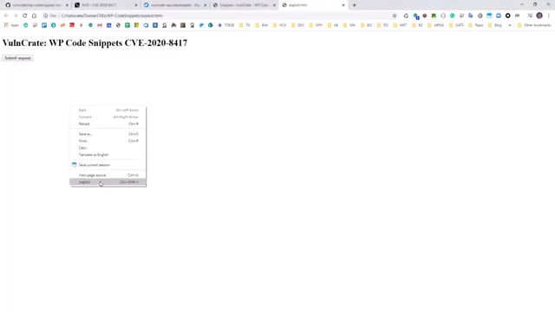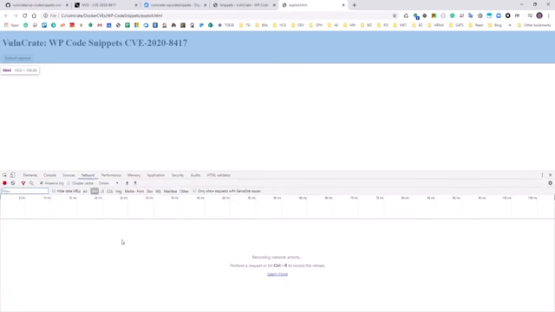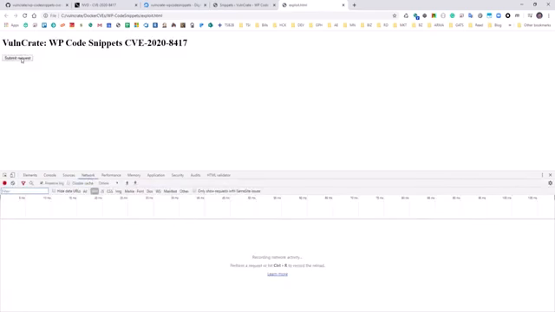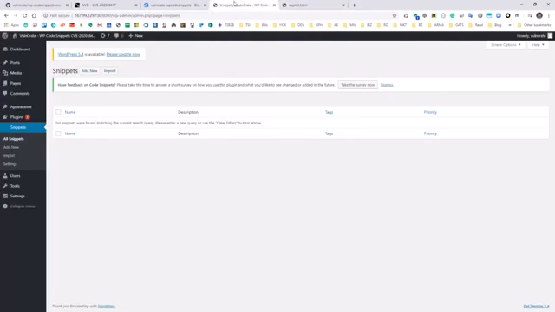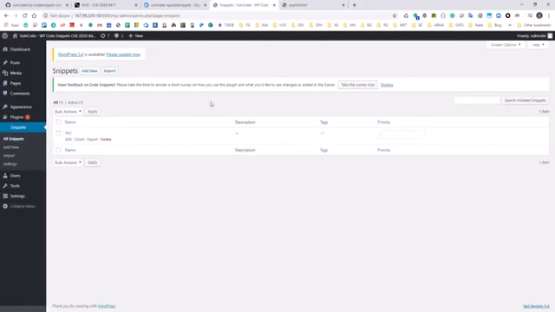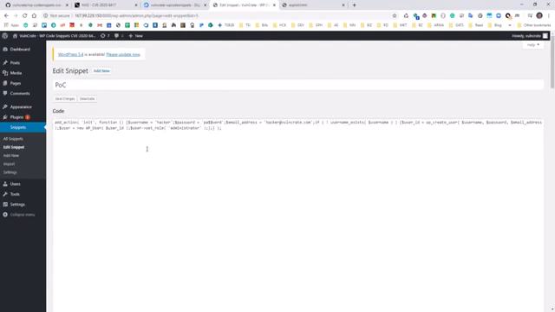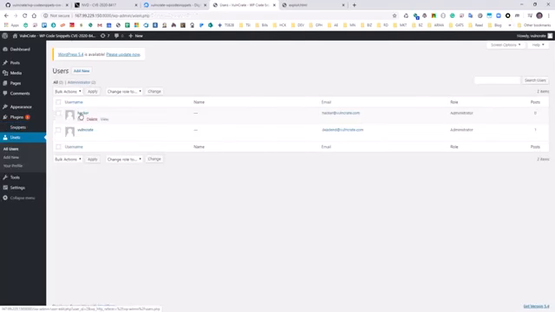Okay, so I'm going to go and inspect so I can pull up the developer tools. I want to make sure the network tab is displayed, and submit request. Now it says it's failed, but trust me, I don't think it's right. And here we are. Here's our POC. If I click on edit, it has added a function that will create an administrative user every time the site runs. So if we go down to users, all users, you can see that the hacker account has been created, and this is done through this exploit.